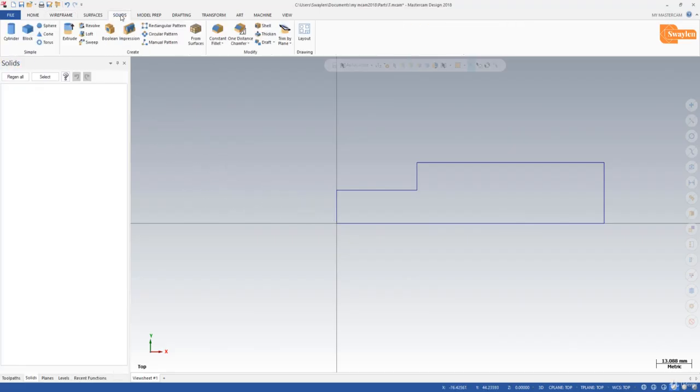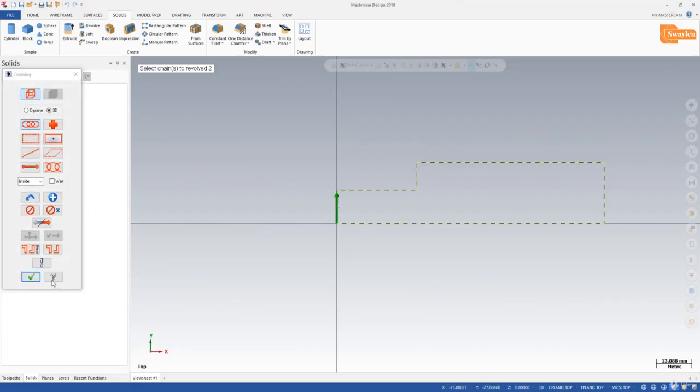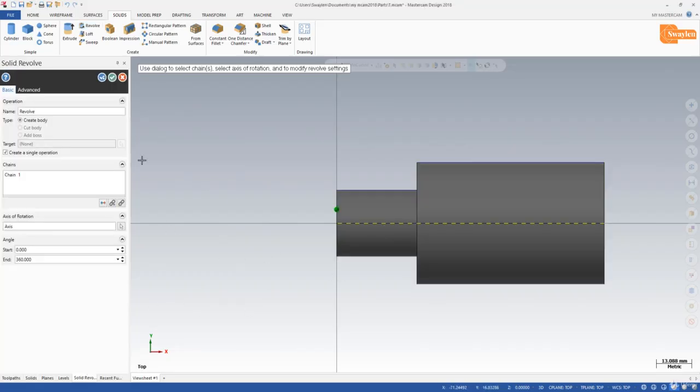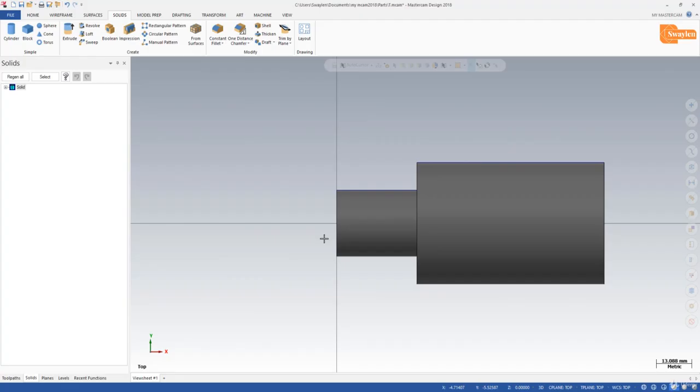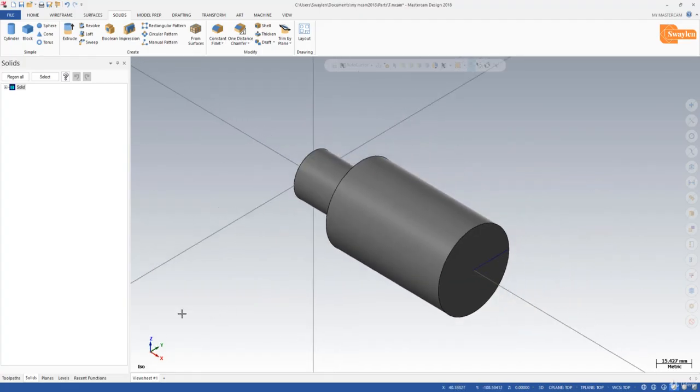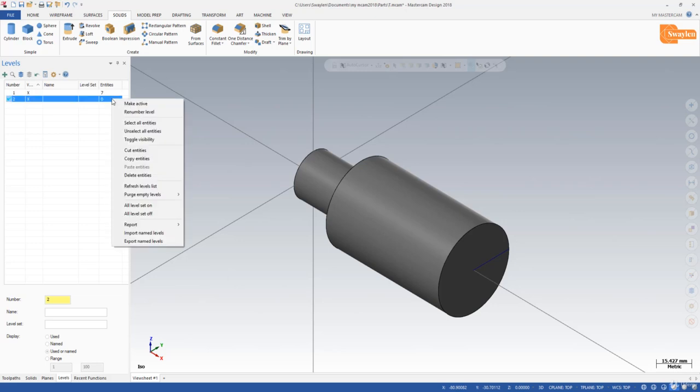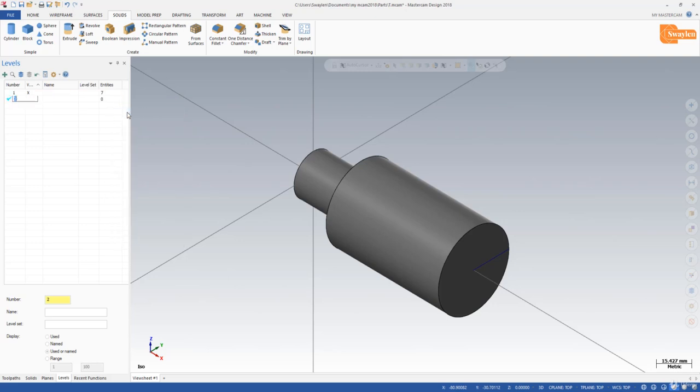Okay, now in solid, revolve your section. So click on revolve, select your chain, okay, select your axis and okay. Now Alt 7, the isometric view. Now in level you will see our level is 1. Now I will create a new level, right click and renumber means rename. So I will give the name 222 and enter. Now this work is in level 1, but now we will work in new level 222.